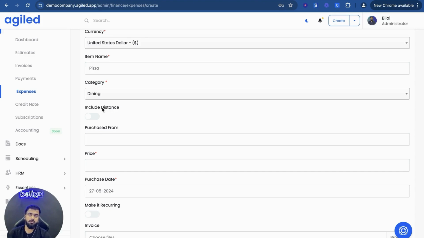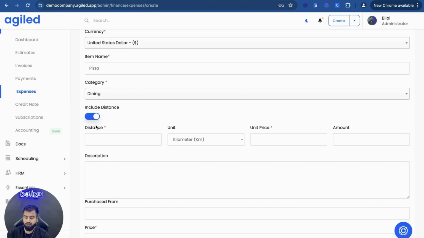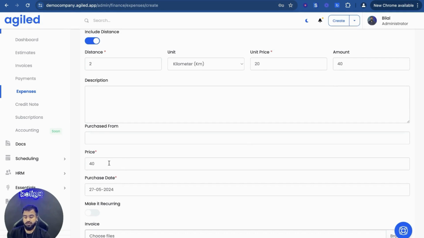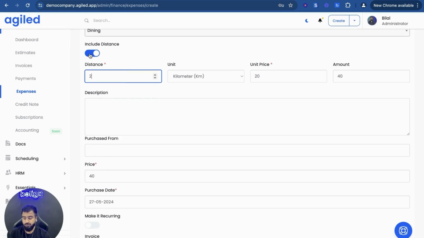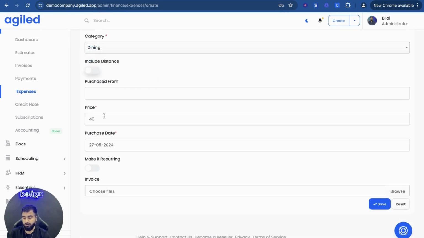Then we have the include distance option that your teammates or you can use to track your mileage. If I want to track my mileage, I can turn this on, add the distance and add the unit price per unit, and it will be automatically added to the price option here, but we are going to disable it for now.